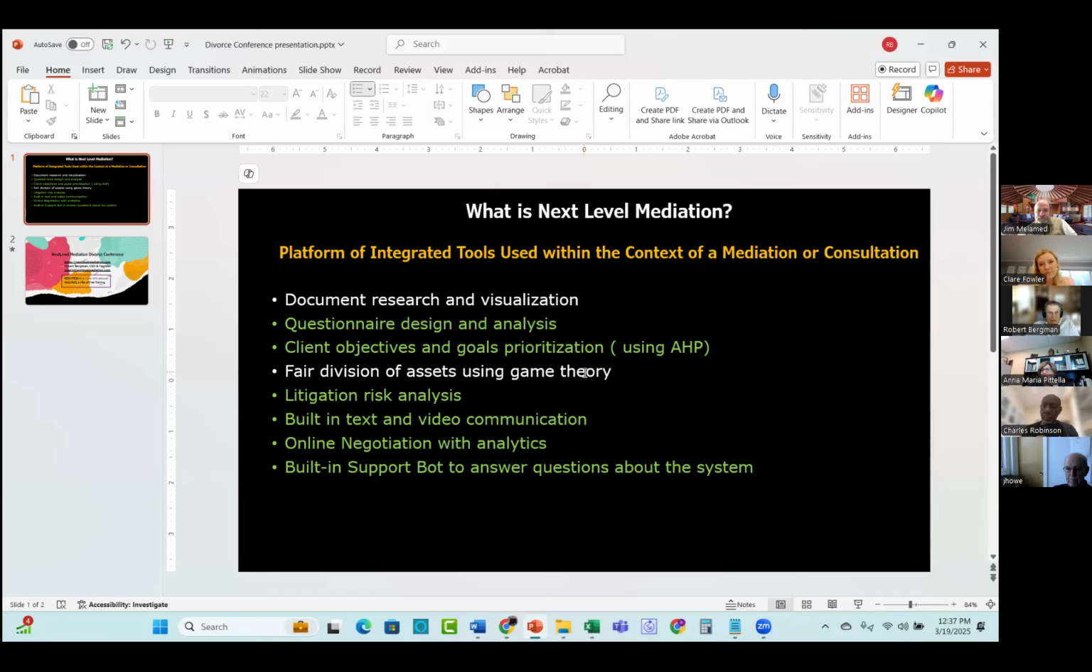You can see we have document research, summarization, visualization, questionnaire design and analysis, the ability to get clients to prioritize their objectives and goals using an aspect of decision science called the analytical hierarchical process. The reason we use decision science is that we've defined the resolution of a dispute essentially as a group decision between two or more parties that have either different or opposing agendas, and therefore you can apply a lot of the methodologies for group decision making.